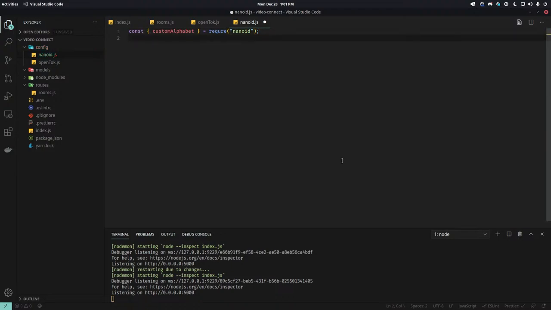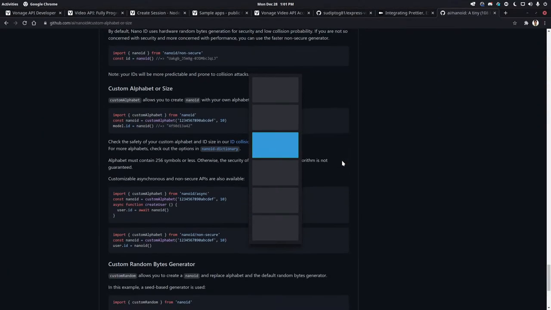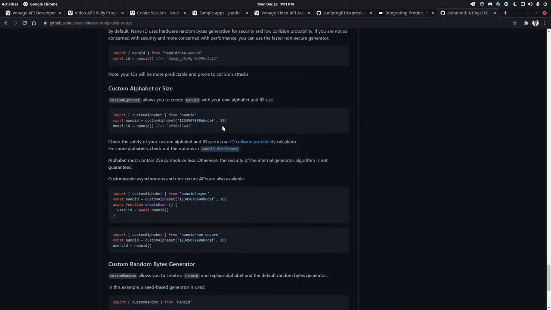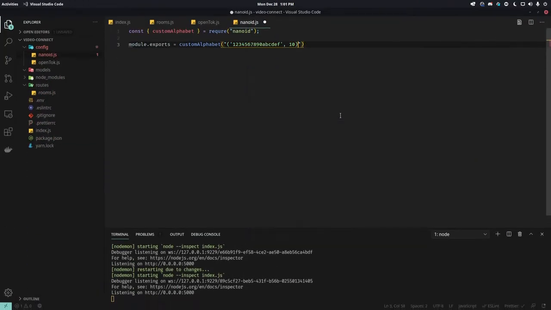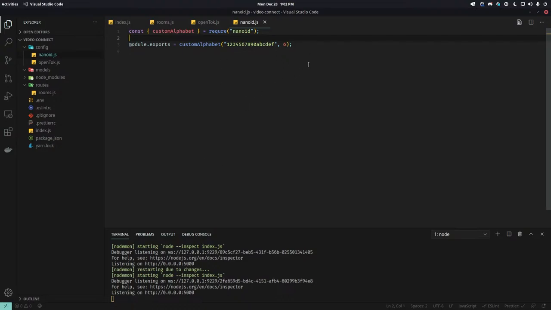Okay, so nanoid and then module.exports equals custom alphabet. What do we need the custom alphabet to be? Custom alphabet should be this thing only. It has only the numbers, and the length of the unique ID will be 10 characters. That is fine, but we can make it shorter. Let's say 6 characters, A, B, C, D, E, F. So that works. And we have exported that as well.